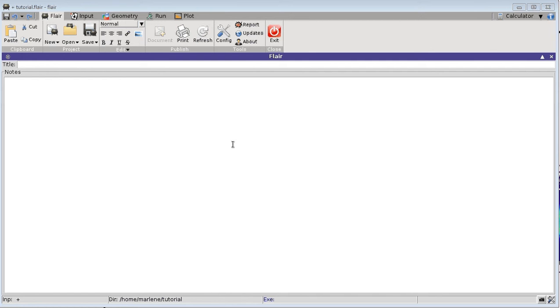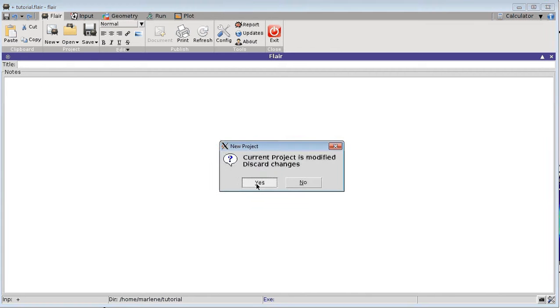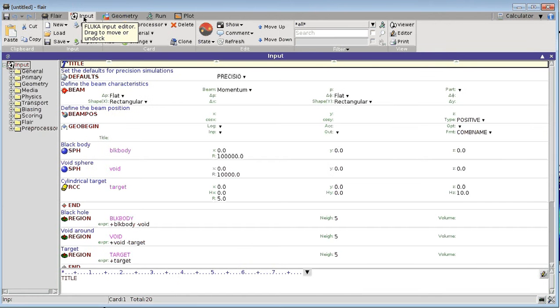In this video, I will show you how you can vary a variable. First, we open a new input file by pressing New and clicking on Basic. A new input file is created. Then we go on the Input tab and we look at the beam card.